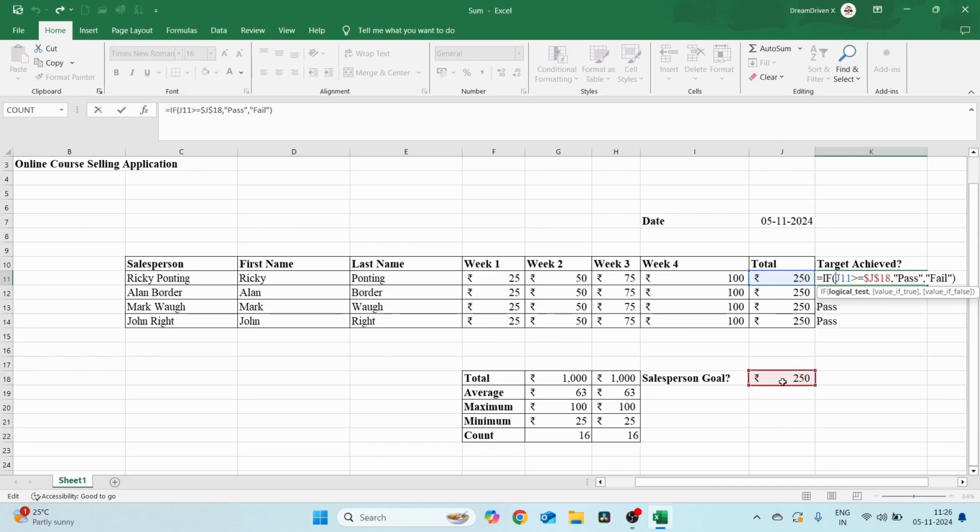So initially this particular cell was here. But since I have used absolute reference, it is absolutely referring to this particular cell. So this is pretty helpful for us. This is what absolute reference is, which we have discussed already. Now there is another requirement.